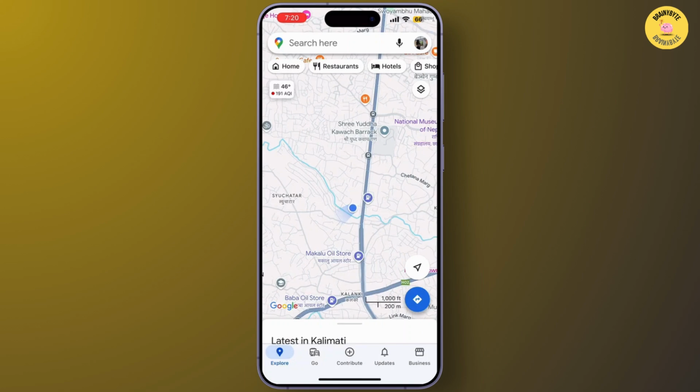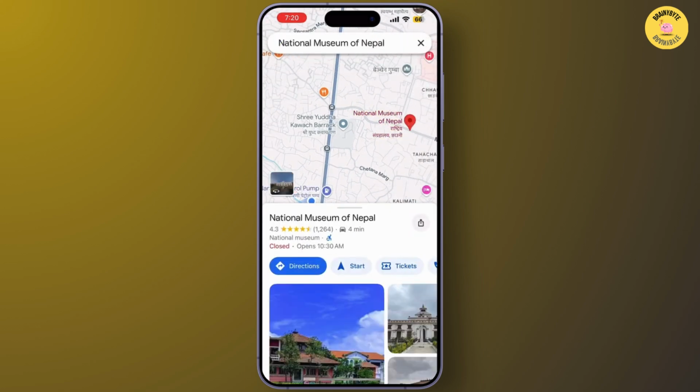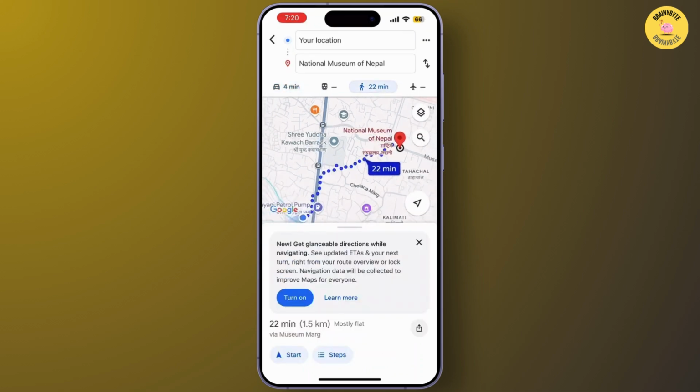First things first, open your Google Maps app on your phone. In the search bar, simply enter the destination you want to save a route for, or you can simply tap on the destination. From there, simply tap on directions, entering your starting point if it's not already set, or select the current location point. Choose the preferred mode of transportation, whether it's driving, walking, biking, or public transport.